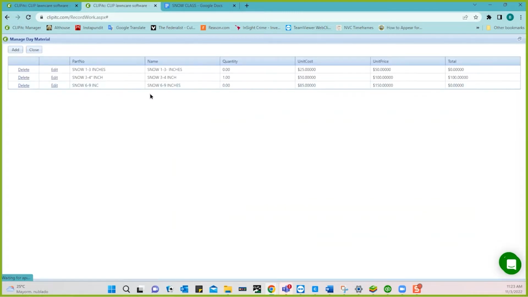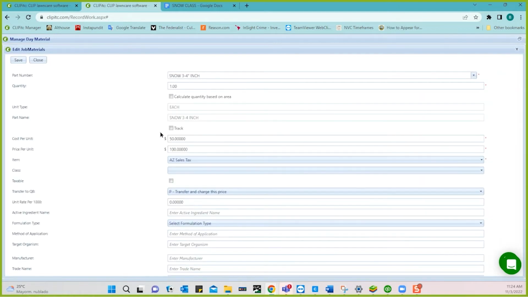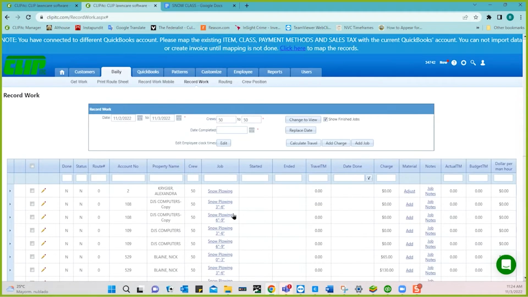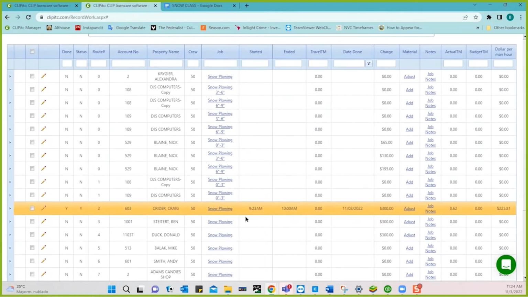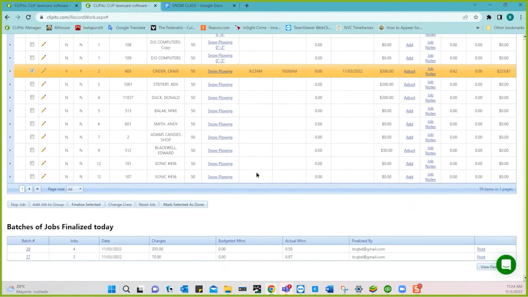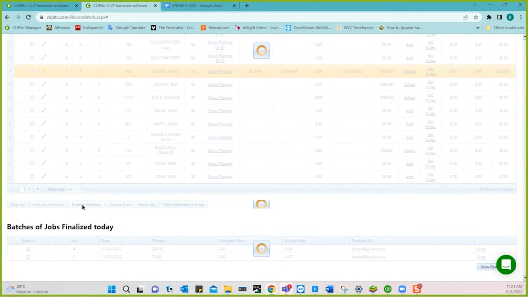But what you do is all these would be at 0. So you just come into the one you want. So you did edit 3 to 4. Put a 1 in here, save it, close, and then so now we come back down to Kreider, and it did not update. Well, let me look at it now, because I want to know if I need to redo this in a clearer way. So we're going to finalize this for the 3rd. So I hit finalize selected.